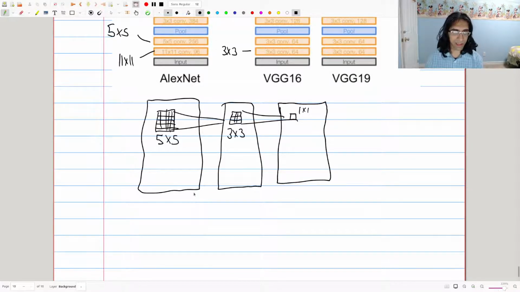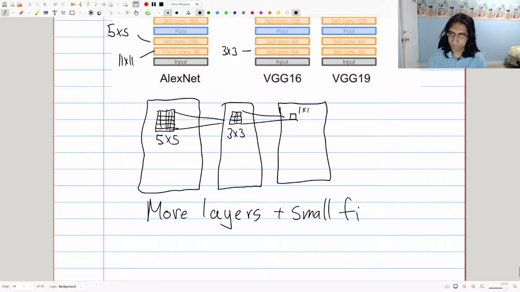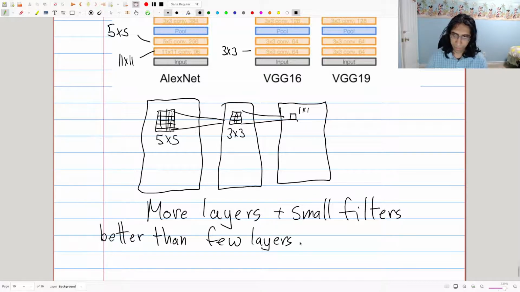But doing 2 layers with smaller filters is more parameter efficient than 1 layer with a larger filter. So let me summarize that. More layers plus small filters is better than few layers plus large filters.